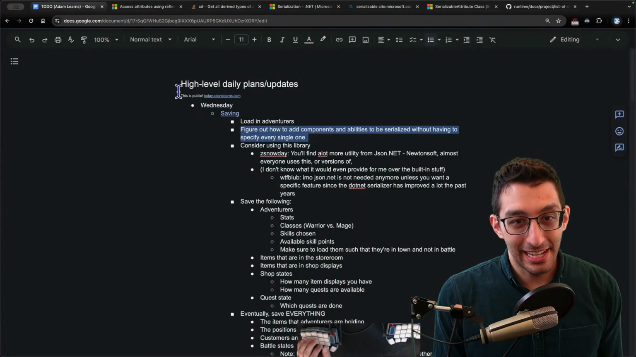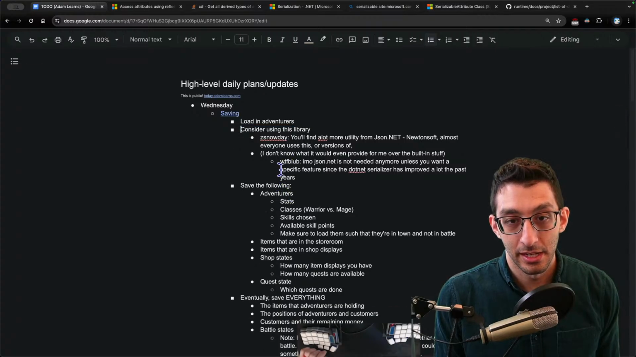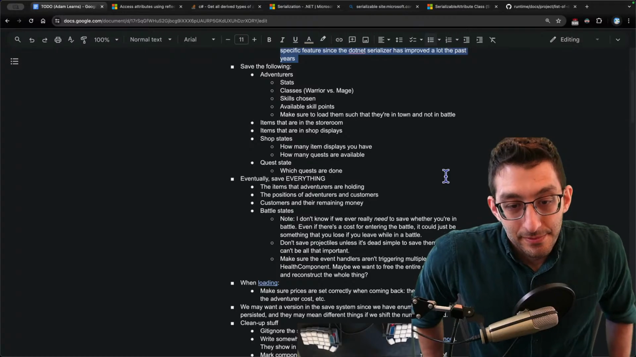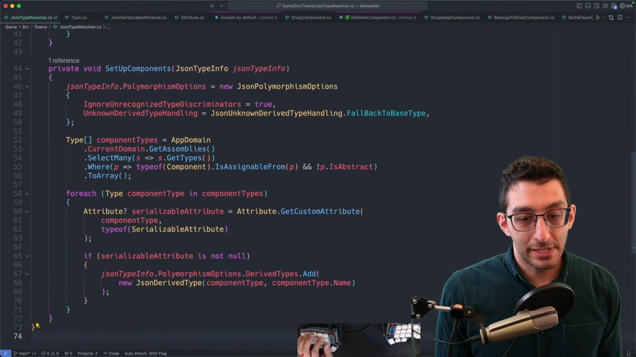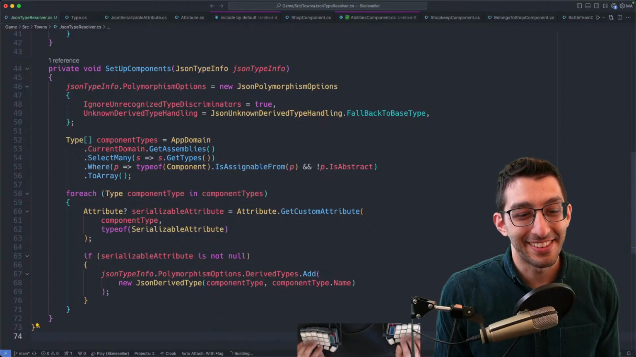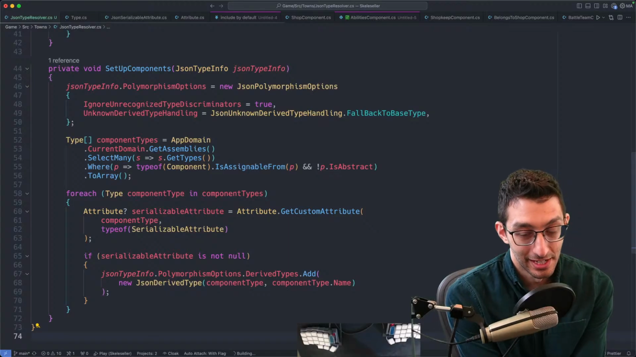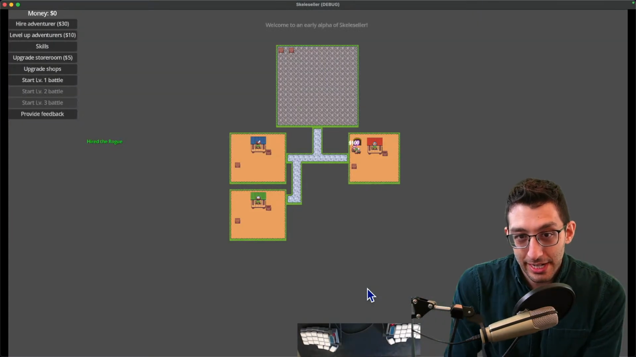All right, so where do we stand on this? Figure out how to add components without having to specify every single one. Done. Consider using this library. I don't think we're going to need it, assuming this works. I guess I'll just keep this here for now. So I think we've saved everything, but well, not saved everything. We've saved stuff, but we haven't loaded even the stuff that we've saved so far. And then we need to save even more stuff. So let's try it out.